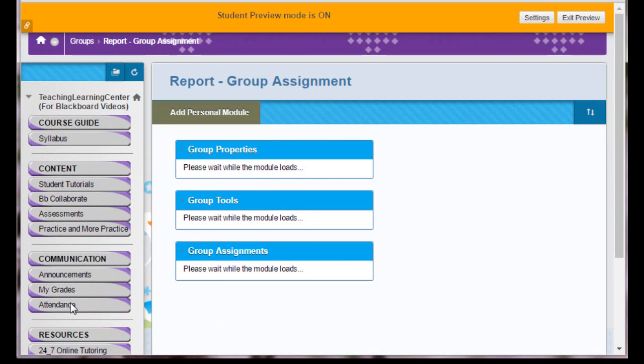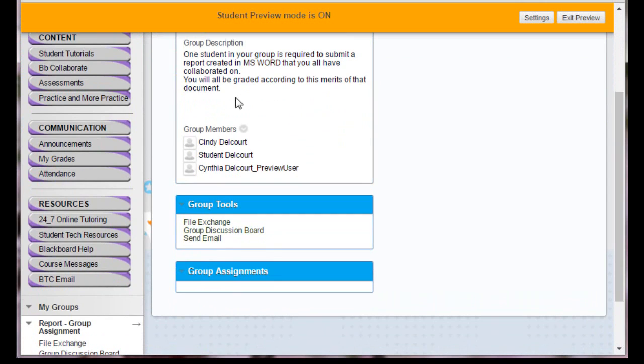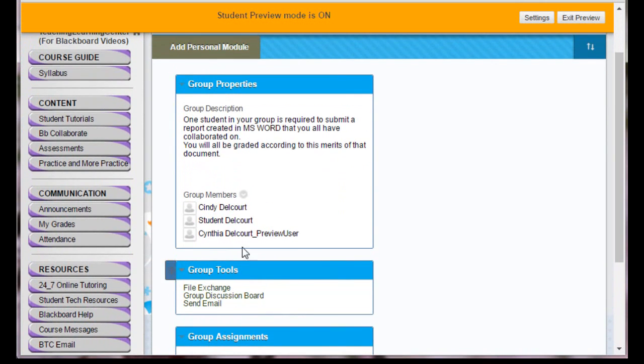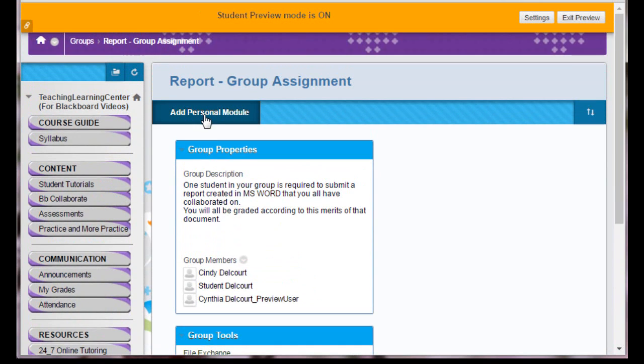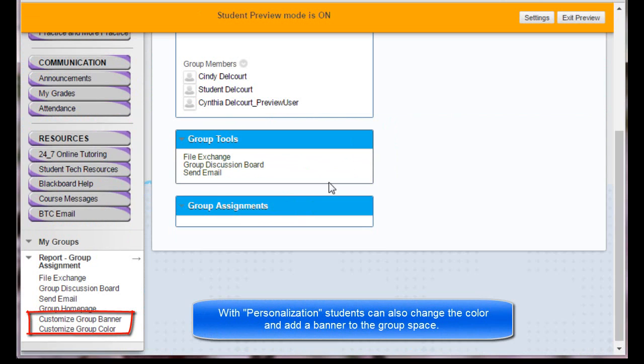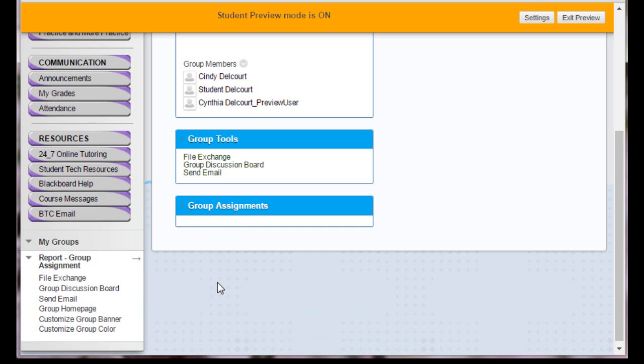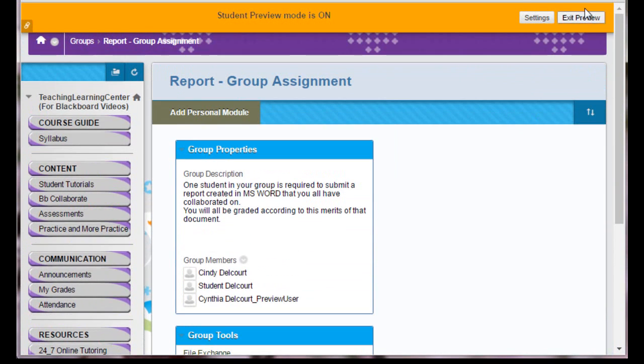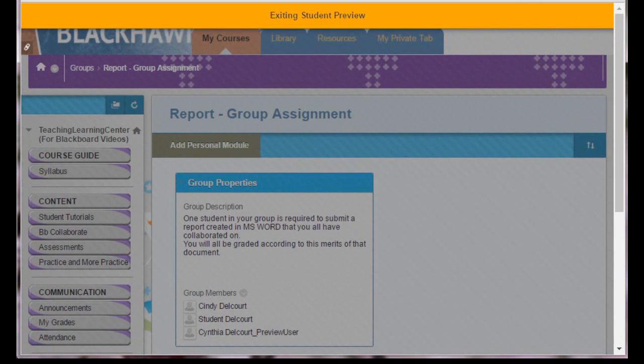There's a group home page which lists these default modules in the home page. And so because we allowed personalization, they could add more modules as well. And so later when we create the group assignment, that will display here as well, and that's how the students will submit their assignment. All right, so exit student preview.